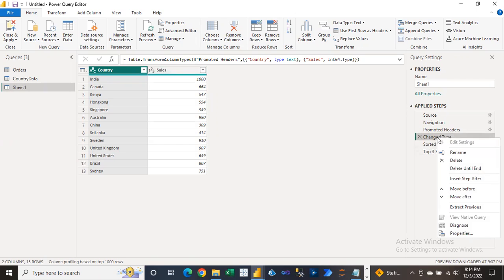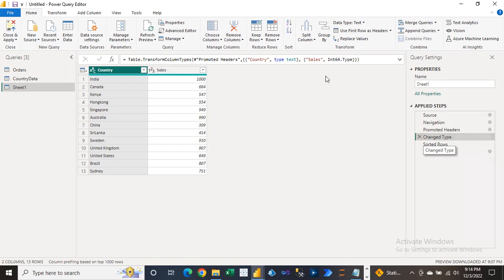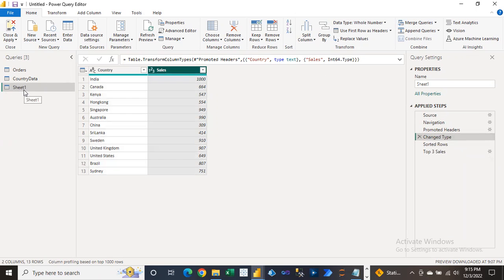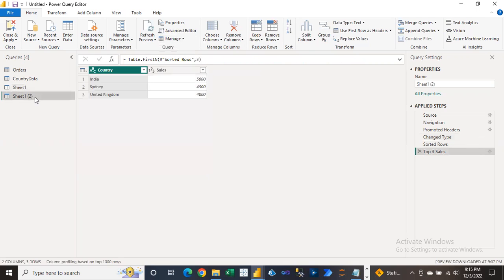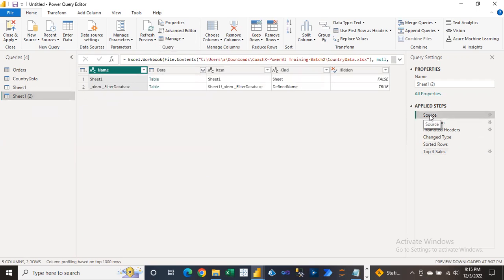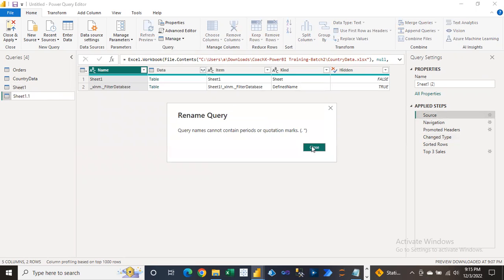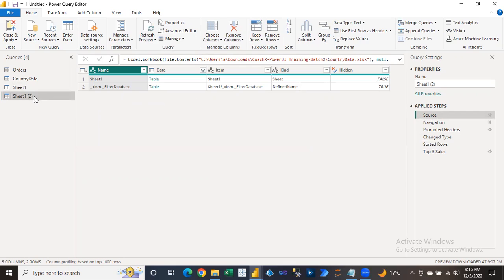Okay. So in that case, what you can do is, either you can create a copy of this one, and you can use that. So that was basically the use of this duplicate. Now if I click on duplicate, one more copy is created, which is also connected with the same file. Always remember, this is also connected. So let me rename it as sheet 1.1. Okay, dot is not used. So here I say sheet 1.